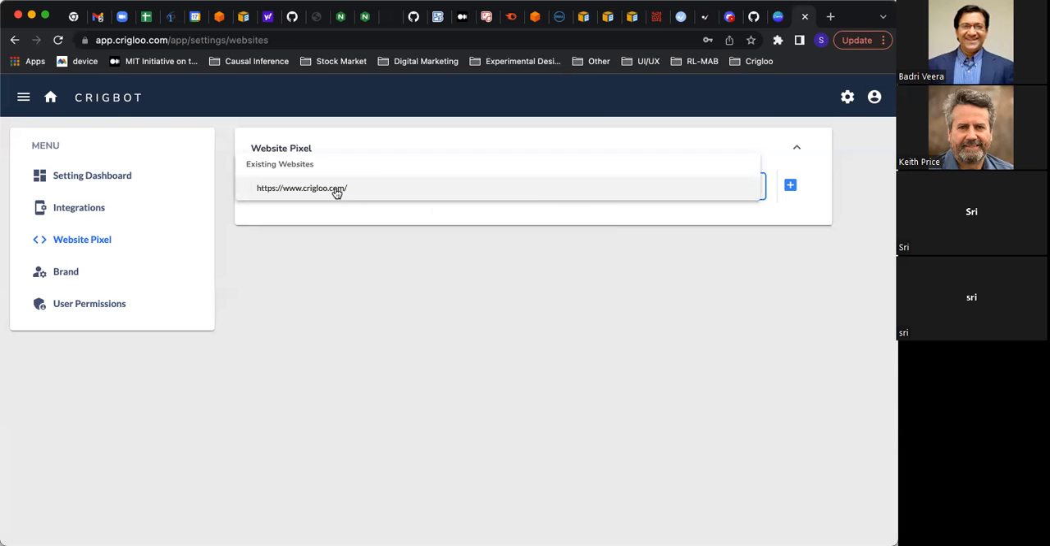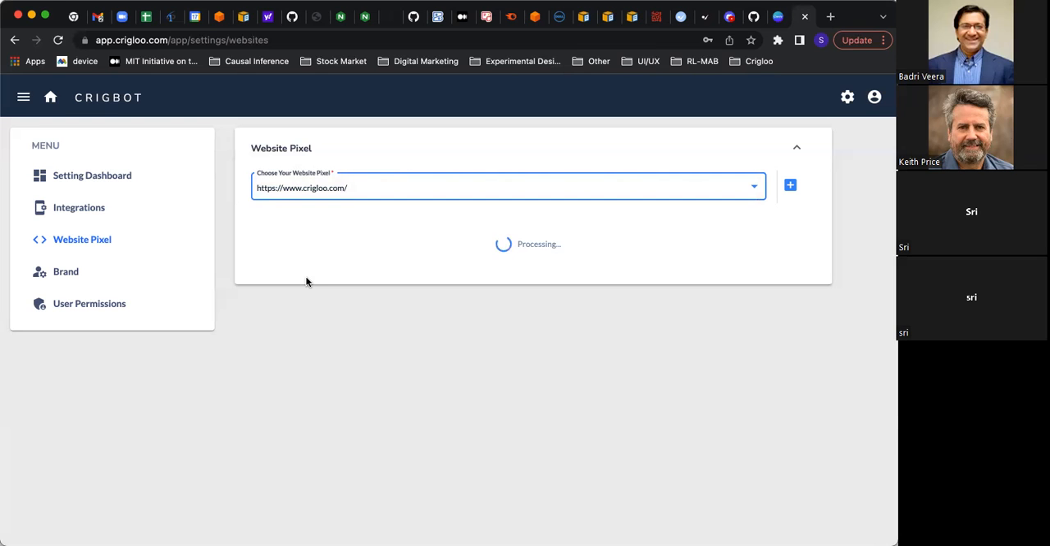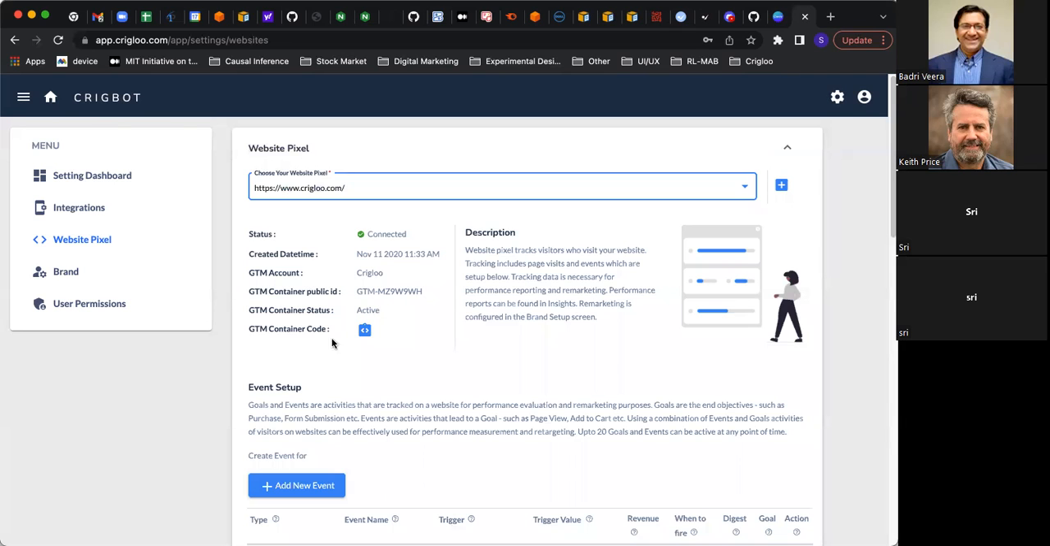So I'm going to select the pixel which we've already set up, Crigloo.com. This is the screen that comes up once the tag manager is configured within Crigloo. It also shows the status that it's connected, when it was created, what the account is, and the container public ID. When we open the code of any website and look at the GTM, it'll have a specific ID, and each ID is tied to a specific website. Okay.